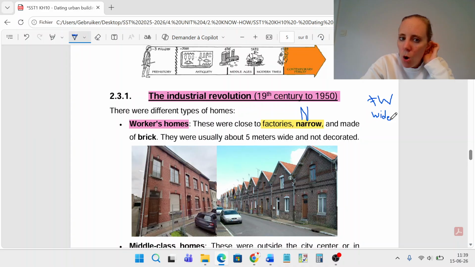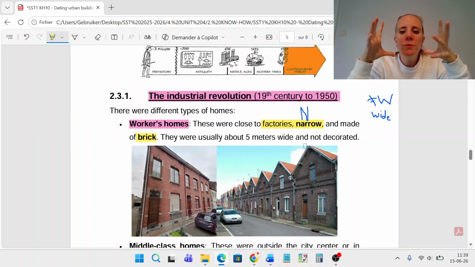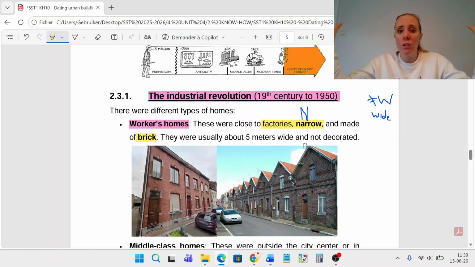The workers' homes, they were narrow and they were made out of bricks because this is the time of bricks, you know? Factories used to make bricks, and so we had the workers' homes made out of bricks. They were usually 5 meters wide. Alors, quand on dit 5 meters wide, ça veut dire large de 5 mètres. Ça ne veut pas dire qu'elles étaient très larges. 5 mètres, c'est pas si large que ça.